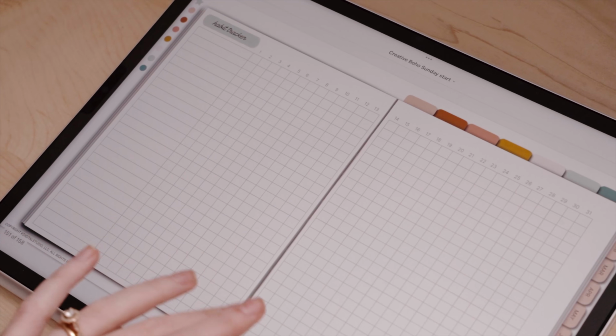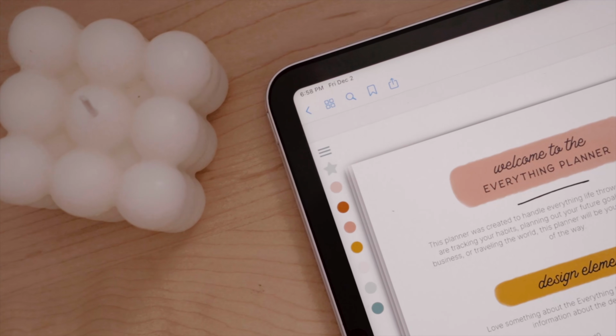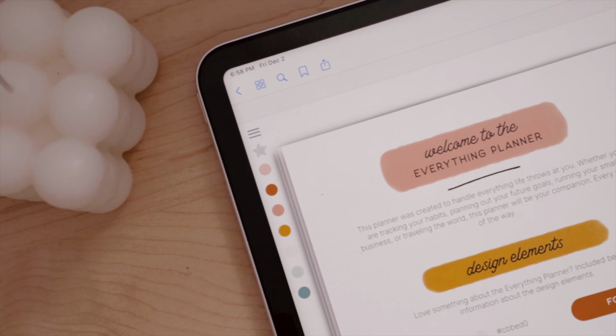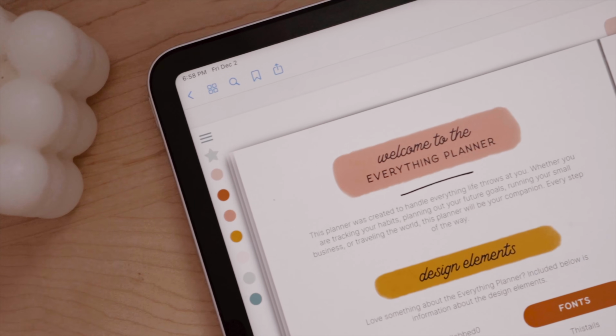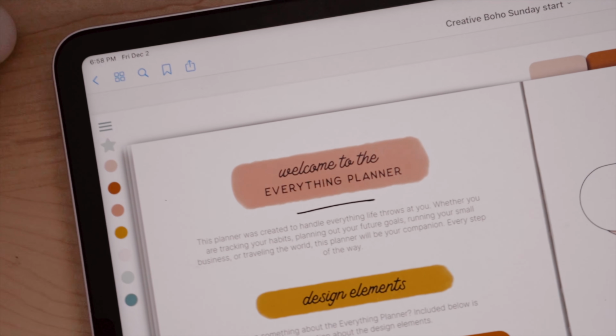In this video, I'm going to walk through the Everything Planner so you can see the pages and all that is included with this digital planner. This digital planner is unlike other digital planners that I've created because it has very simple hyperlinks, not hundreds and hundreds of pages, and it's colorful and already decorated a bit.